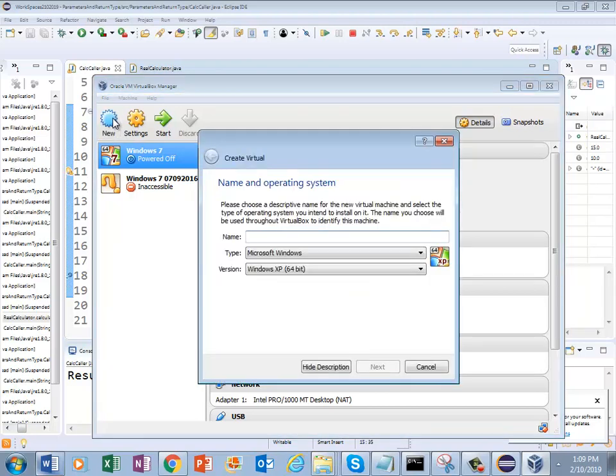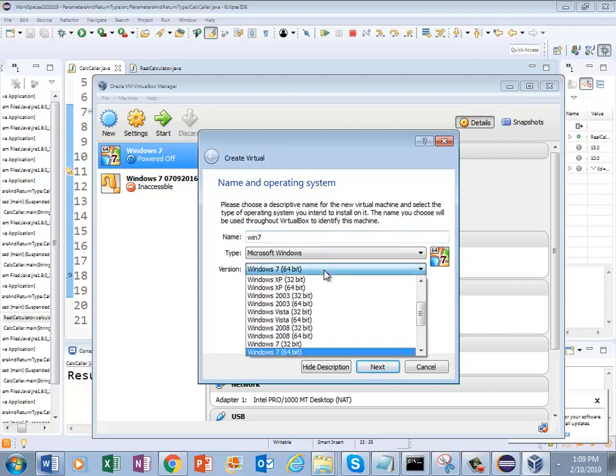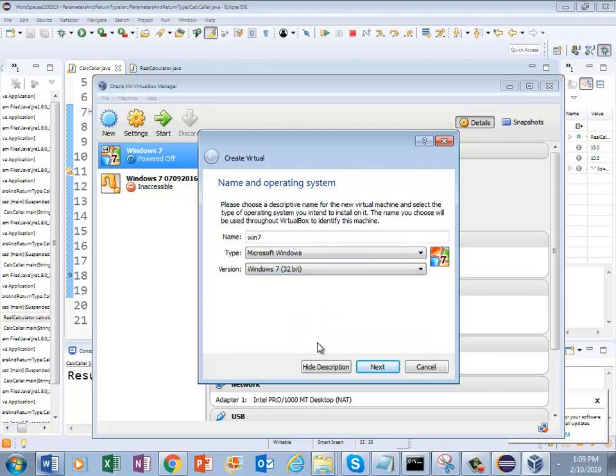New button. And then here give a name Win7. And then it will be coming here 64-bit. Instead of 64-bit, please do it 32-bit. Windows XP 32 or Windows 7? Windows 7. Win7 32-bit. Can you see this?